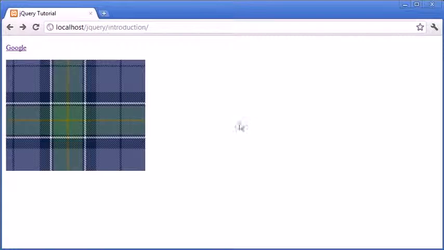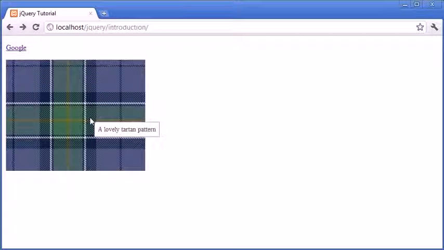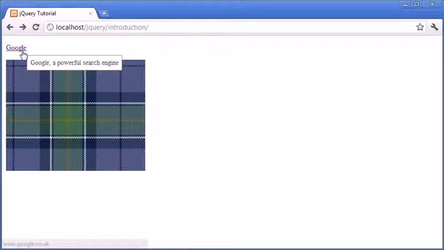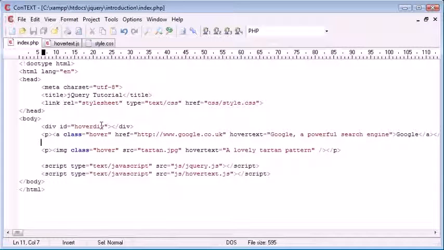So let's go ahead and preview this. Our link works as it would. Now when we hover over our image, we have the same effect with different text. Now let me just quickly explain the process, if you're not too sure on this. Now that we've hovered over, we've shown the div, we've assigned it to the particular cursor, which will always happen because jQuery handles this event for us, and we've applied the text "Google, a powerful search engine" to the div on our page here.